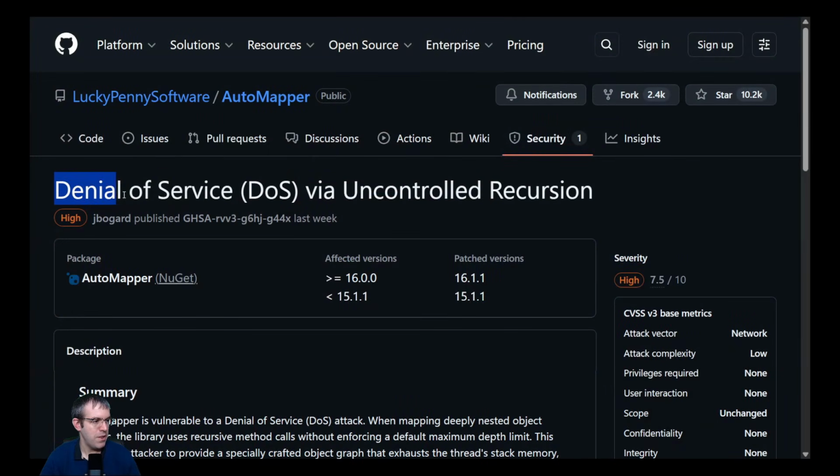And this is the vulnerability. It's a denial of service via uncontrolled recursion. It scored a 7.5 out of 10, making it a high severity. Now, when we look at the demo in a bit, this is a little bit high, and maybe they're trying to scaremonger you. Now, it has been patched, but interestingly, it's only been patched in the paid versions.